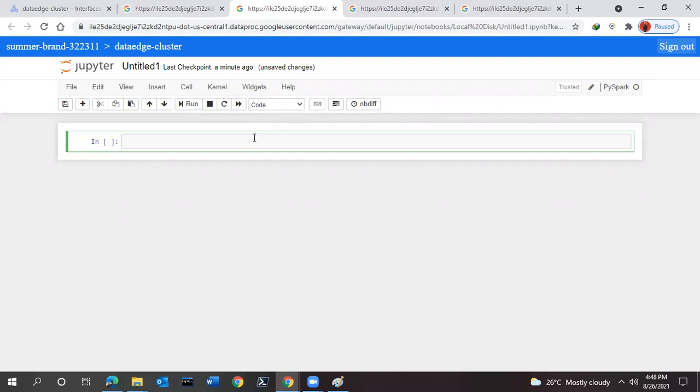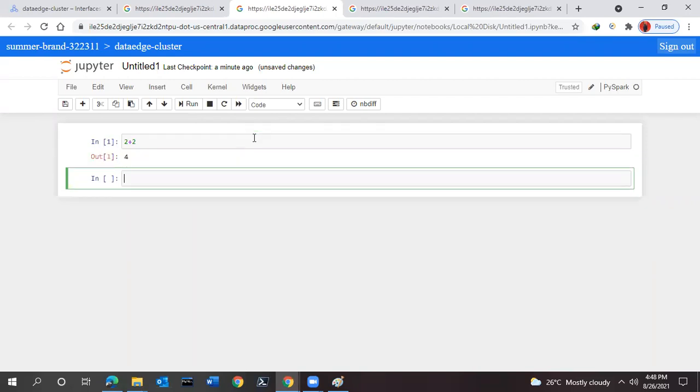And in this section, what I'm going to show is whether my Jupyter notebook is working fine or not. So we can simply test it by executing a normal Python command over here. And we can see that it's printing the output. So it means our Jupyter notebook is ready to work with our PySpark applications.